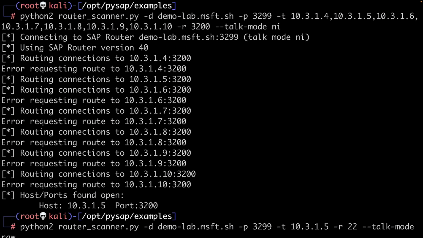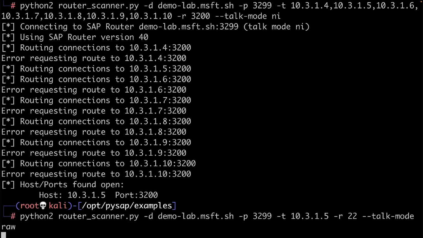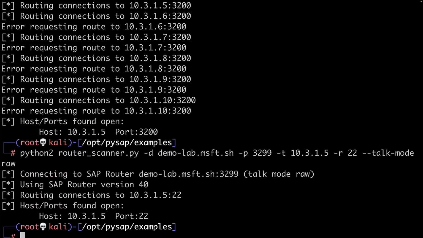For that, I use a different talk mode, which is the raw mode. So now I'm not encapsulating within SAP NI. I'm now sending a raw TCP package, which could be anything which is TCP based, like SSH or whatnot, just to prove also that port is open. So I think we have found our victim, Srija. Let's see what we can do, right?